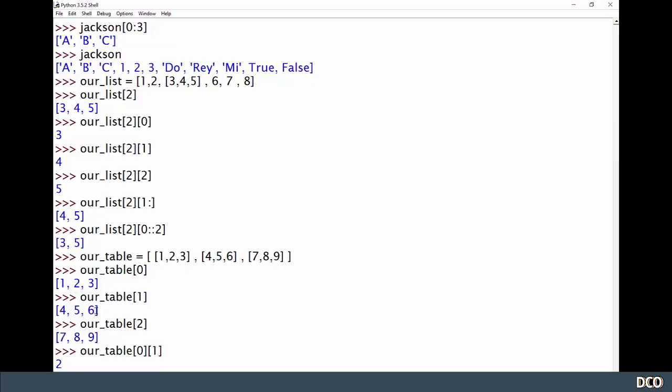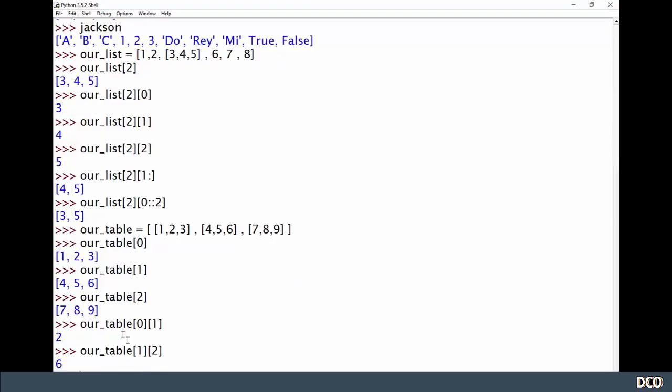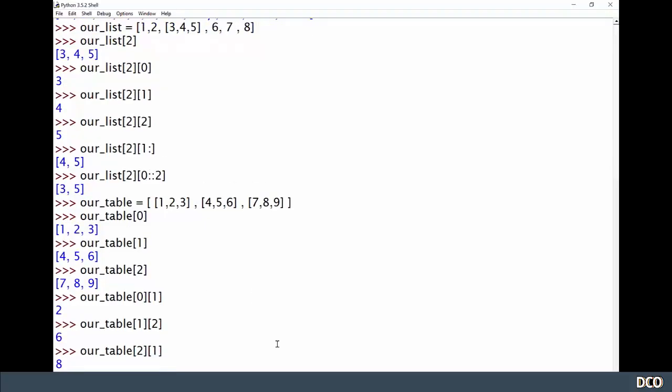Let's say I wanted 6, right? That's going to be on row 1, column 2. So what I do is our table, row 1, column 2, and we get out 6. So what do you think, let's say 8. What do you think you'd have to do to get 8? If you guessed our table, row 2, because it starts at 0, 1, 2, and then column 1, you're going to get 8, okay?